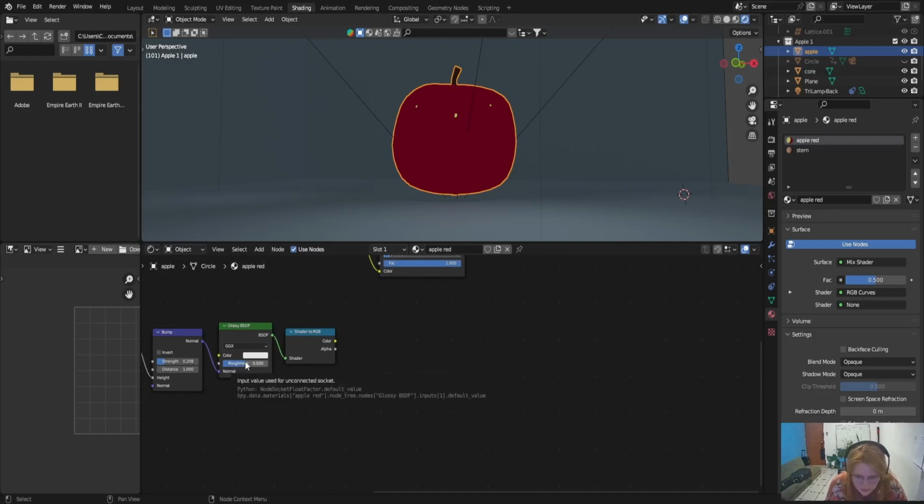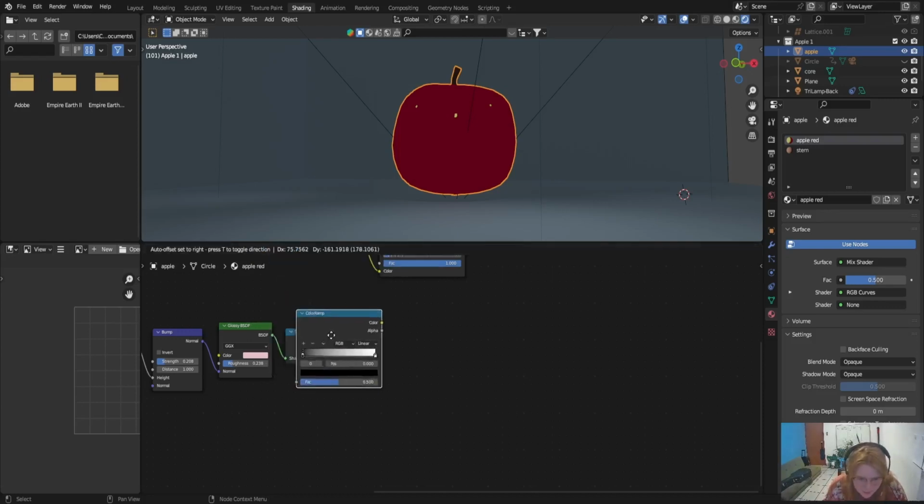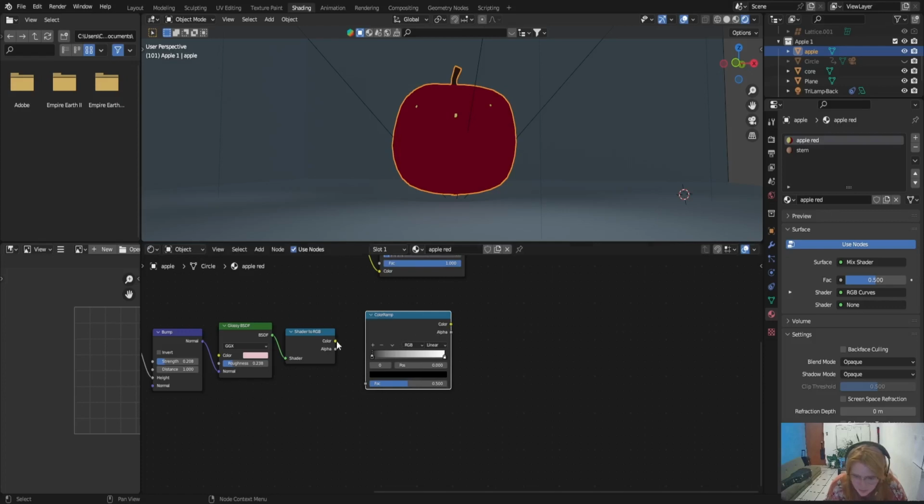I don't know about this roughness. First, I just wanted to change this to kind of like a pale pink color, the roughness. Let's just take it down by half, somewhere around here. Okay, just so it's not too glossy. Then we have the shader to RGB, so then let's add in the color ramp. That's our next one. Okay, color ramp.